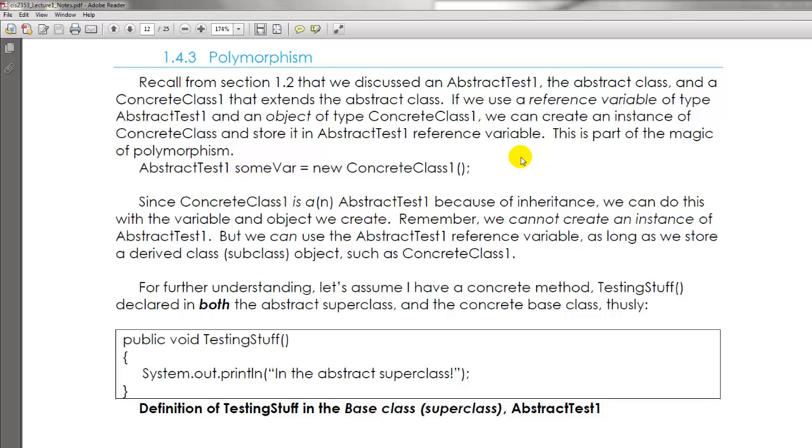So if I have, for example, a base class, we can think of this as animal, and we can think of a specific animal like dog. Okay, so dog is an animal. In this case, we're saying concrete class 1 is a general name, is an abstract test1, or it's of that type, because it inherits from it. A dog inherits the characteristics of an animal. Cat inherits the characteristics of an animal, right? So because of inheritance, we can do this.